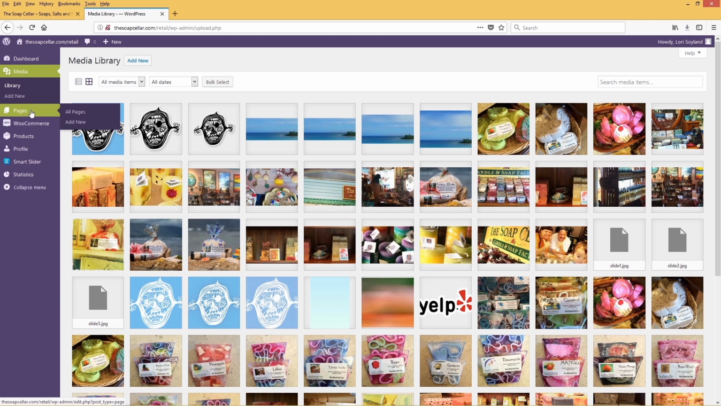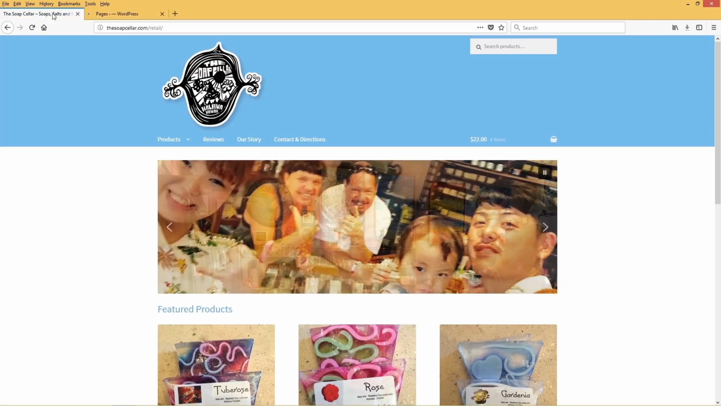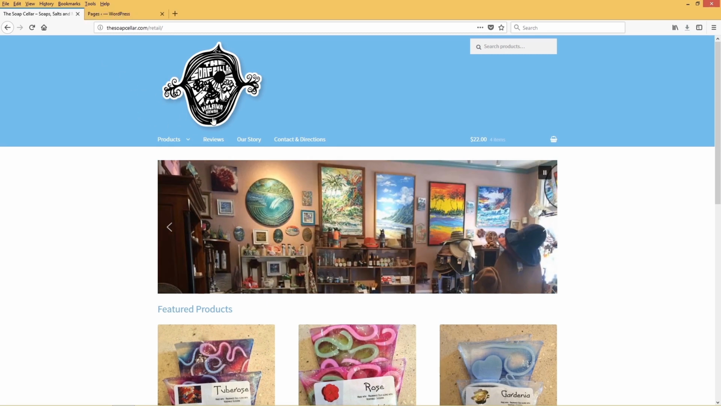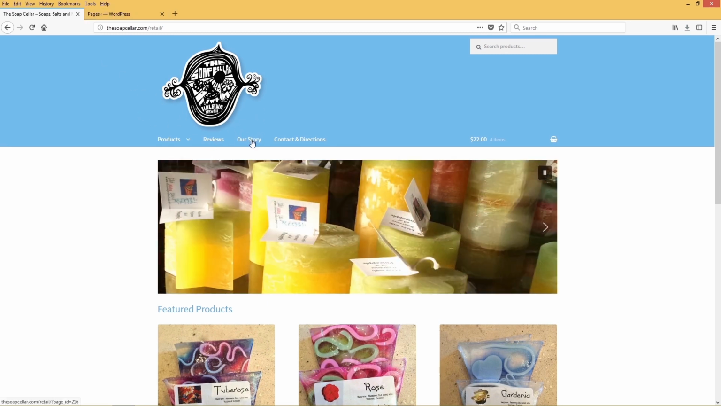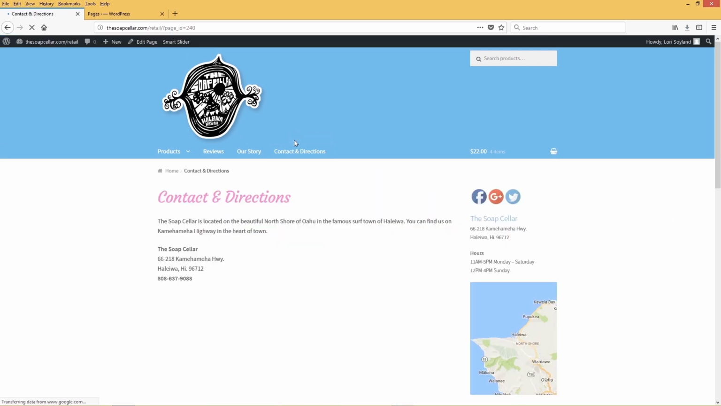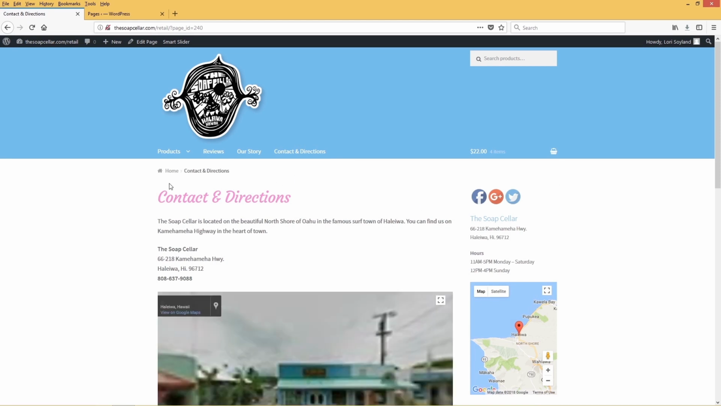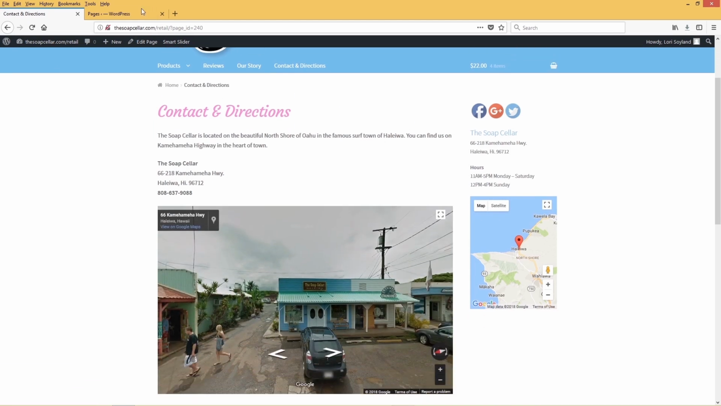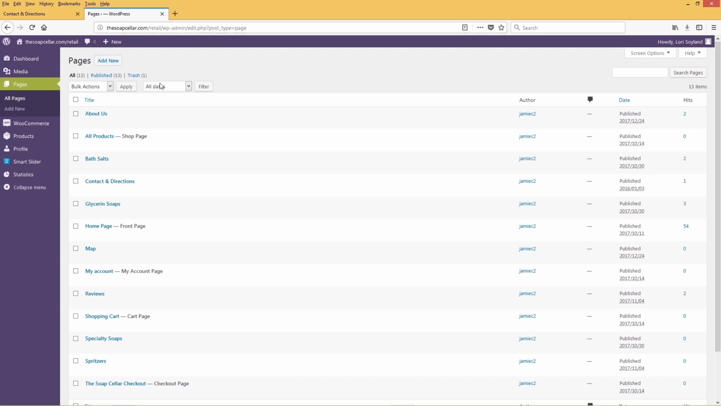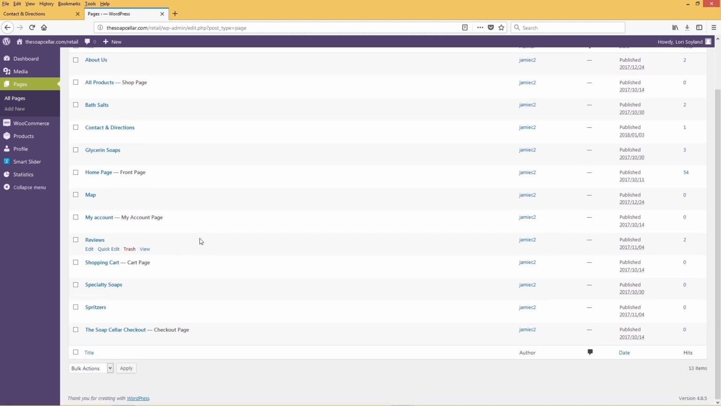And so if we go down to here, next is pages. This is a little more important. A page is, let's click on all pages. A page is, if we refer to the actual website, any one of these: reviews, our story, contact, and directions. So if you click on one of these, it takes you to a page. Ta-da! And so over here are all your pages. You remember we clicked on pages, all pages, and somewhere here is contact and directions.